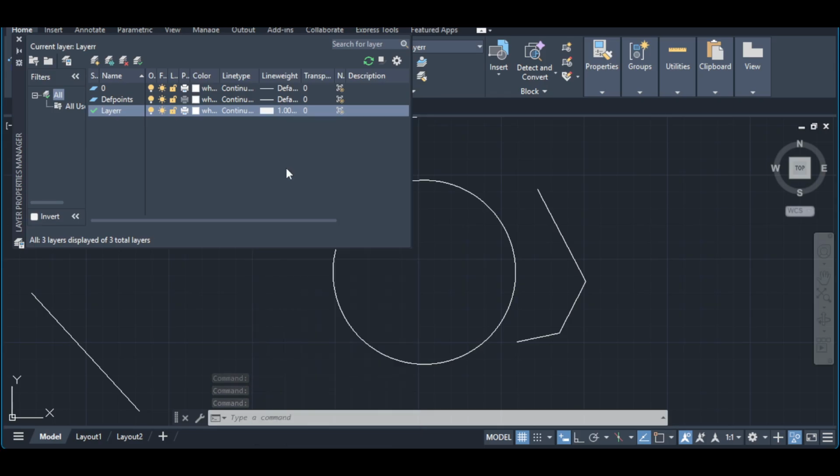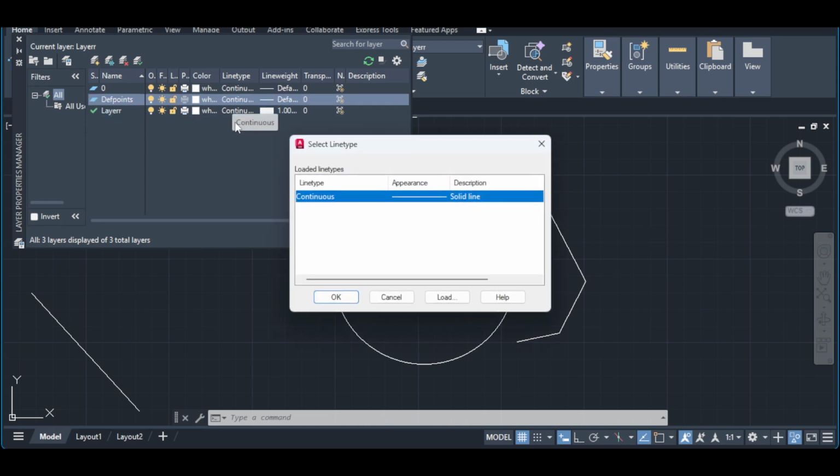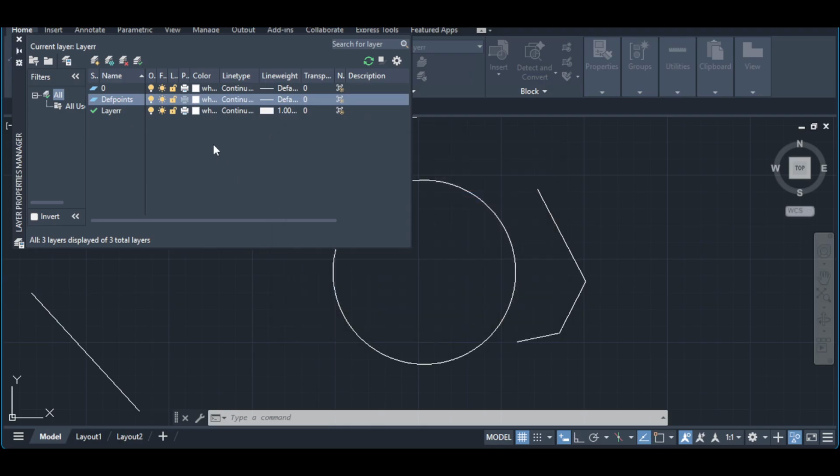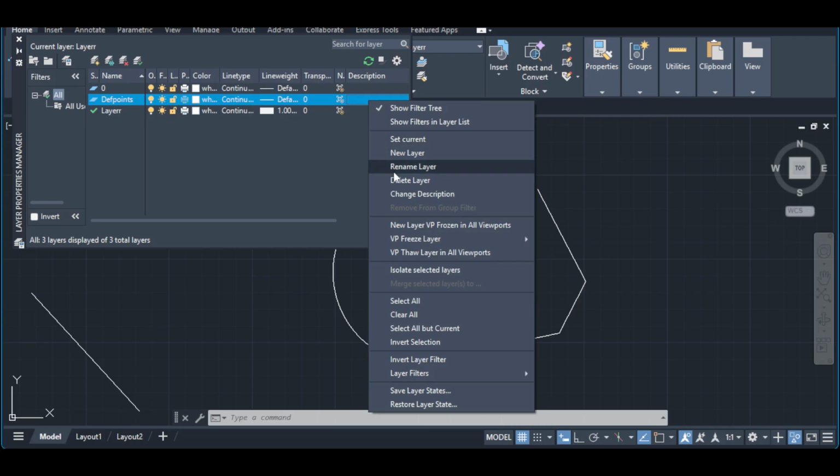Once the load dialog appears, scroll through the list and select the line type you want. You can select one or several patterns if you plan to use them later. Click OK to confirm your choices, and you'll return to the Select Line Type dialog, where those new options are now available. Pick the specific line type you want assigned to the layer, and click OK again to apply it. You'll now see the chosen pattern shown in the layer's line type column.